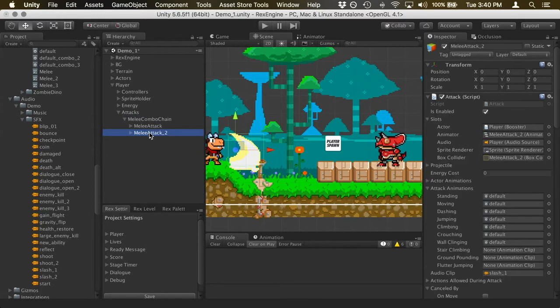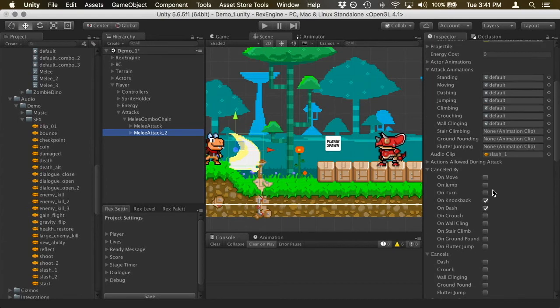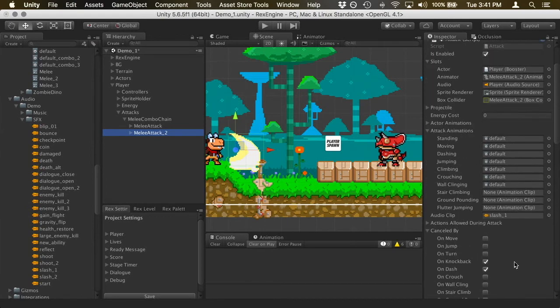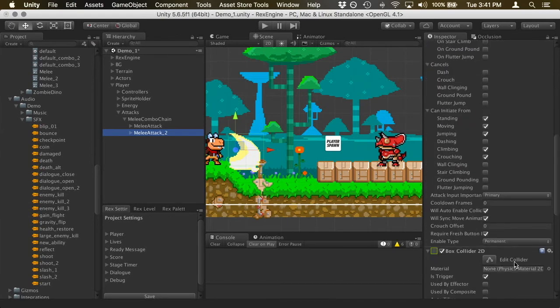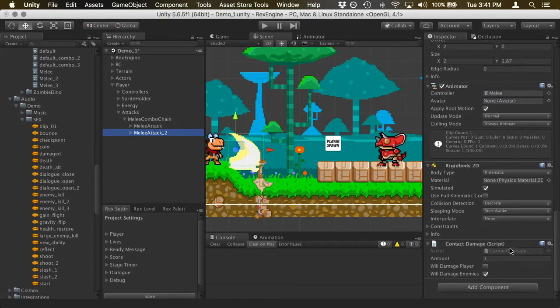And I'm going to give this melee attack 2 some slightly different properties just so they don't look the same, so we can tell we're actually doing a combo. So let's see. Let's click on it, let's go into the contact damage section, and let's make it deal 2 damage per hit instead of 1.